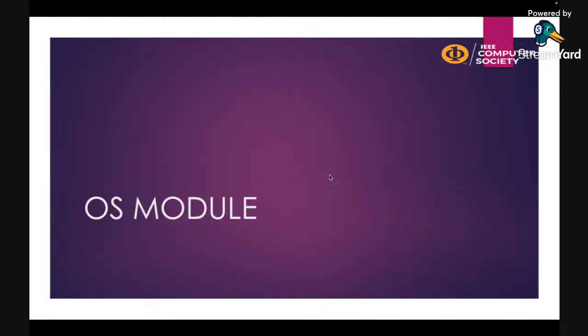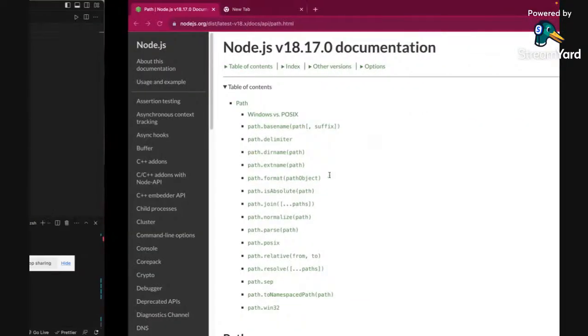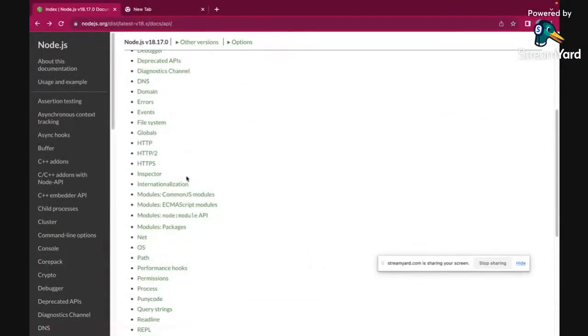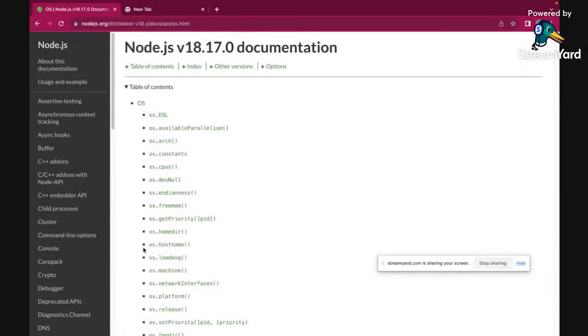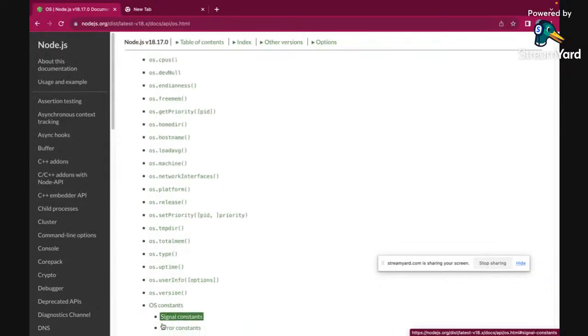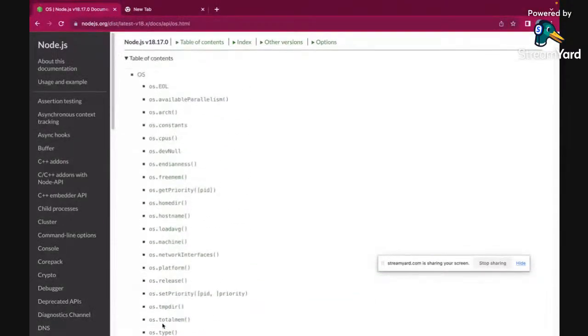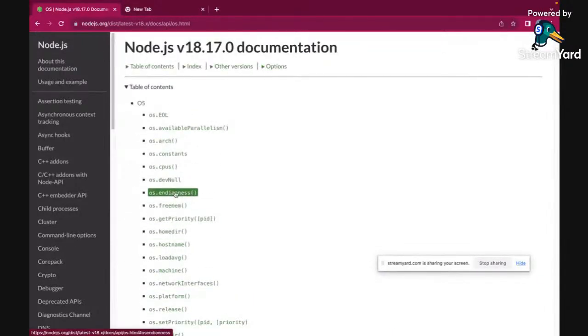The OS module helps us to get the information about the current operating system. Let's go to the Node documentation. We have our OS module here. These are the functions that we can use from the OS module.